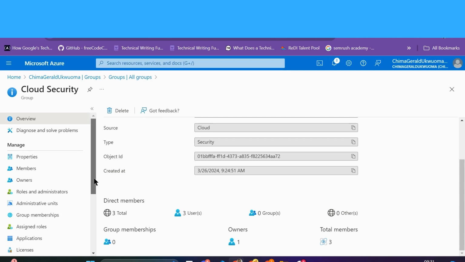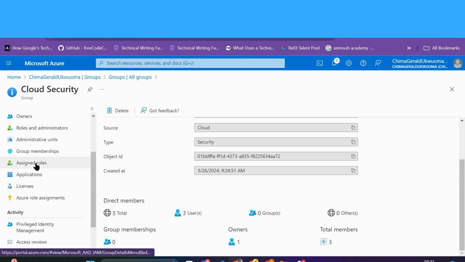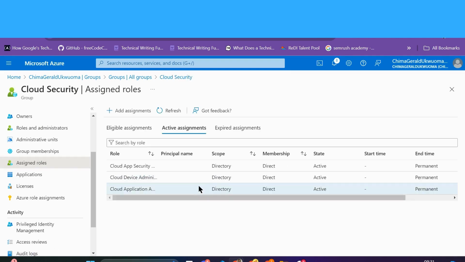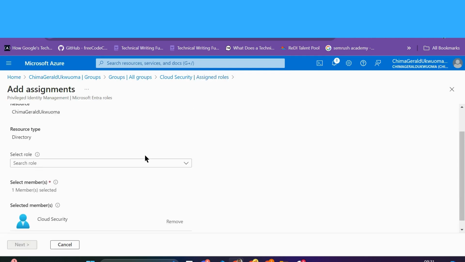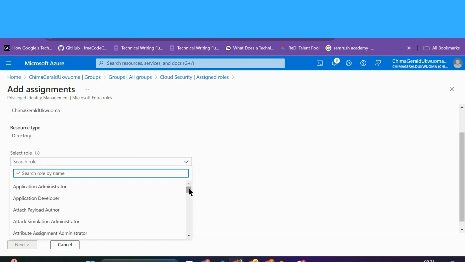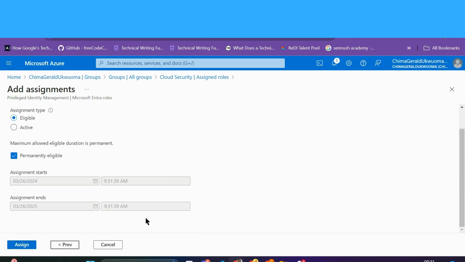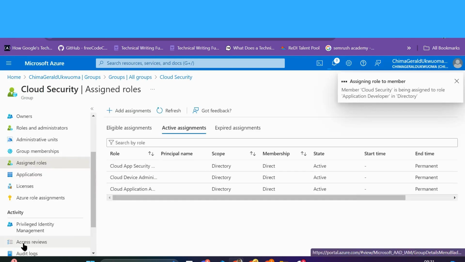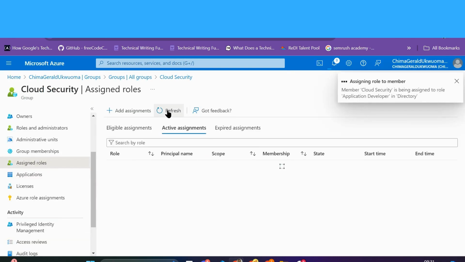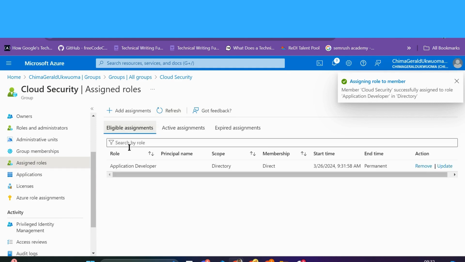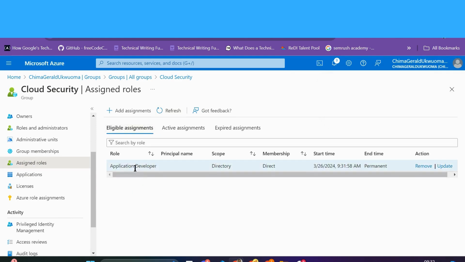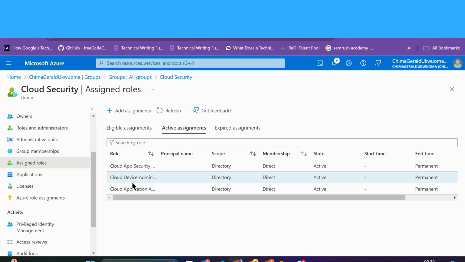So here, we can as well assign roles to this particular group if we want to add extra roles by clicking add assignment and selecting one more role. We can select one more role for this particular group, and select eligible roles. When we go to eligible roles, we assign this group under eligible roles, while we have active roles here.